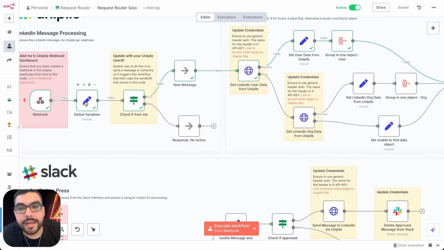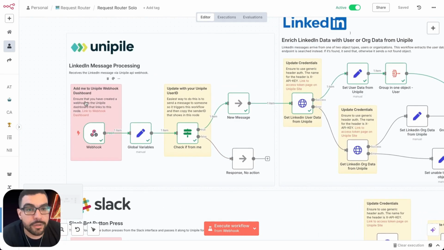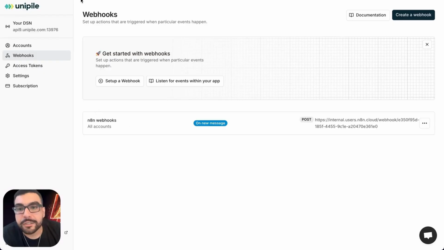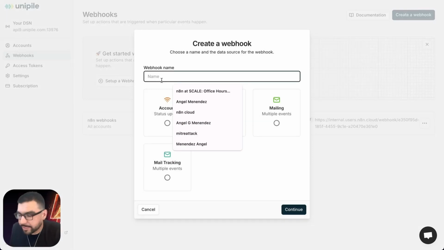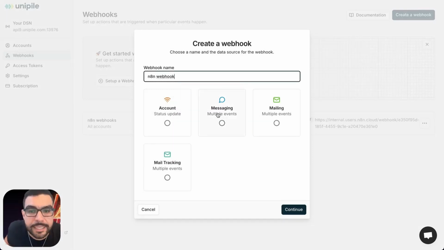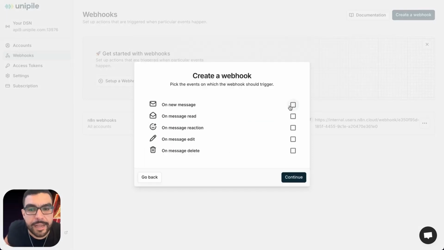So let's go ahead and start by updating the Unipile webhook portion. To make this easier, I've included a link directly to the Unipile dashboard to where we need to go. So what we're going to do here is we're going to set up a new webhook. So I'm going to call this something along the lines of n8n webhook. I'm going to set it to only trigger on messages and on any new messages. That's what's going to trigger the webhook.